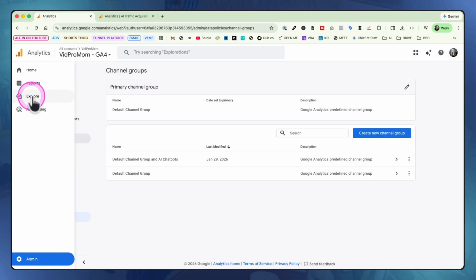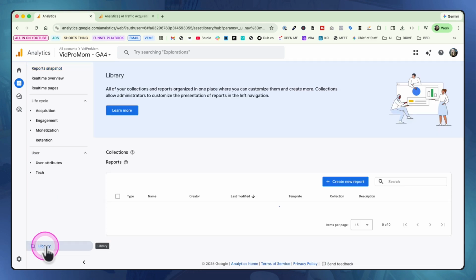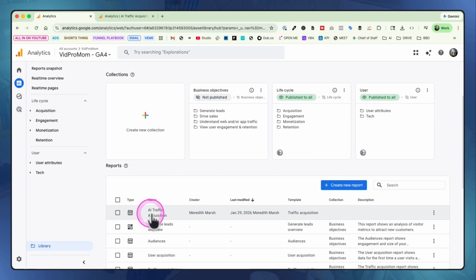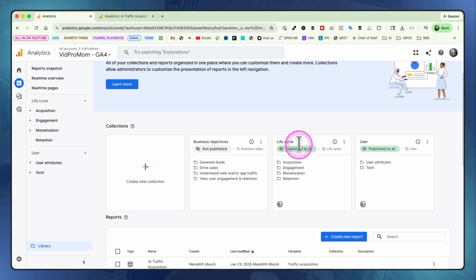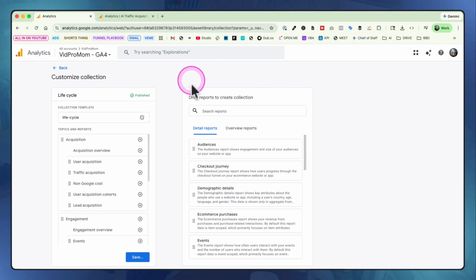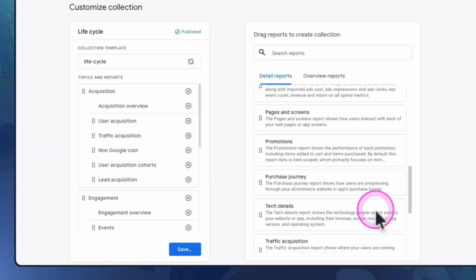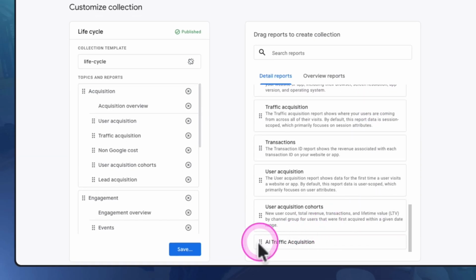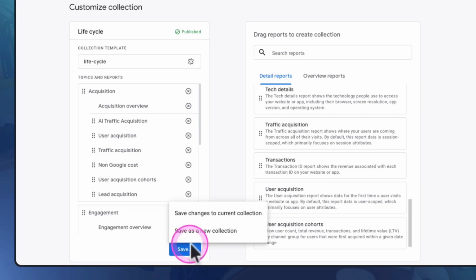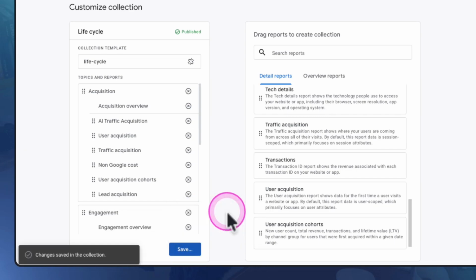Now go back to your reports page and go down under library. You're going to see these collections and these reports. So we want to come to this life cycle collection, hit the three dots, hit edit, and then where it says drag reports to create collection, you want to find your AI traffic acquisition report, and you're going to drag this under acquisition, put it at the top so it's easy to find, hit save. Save changes to current collection.